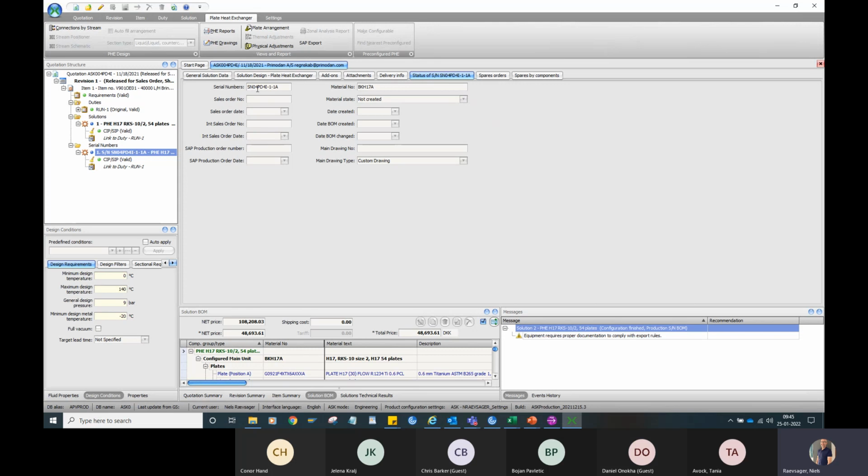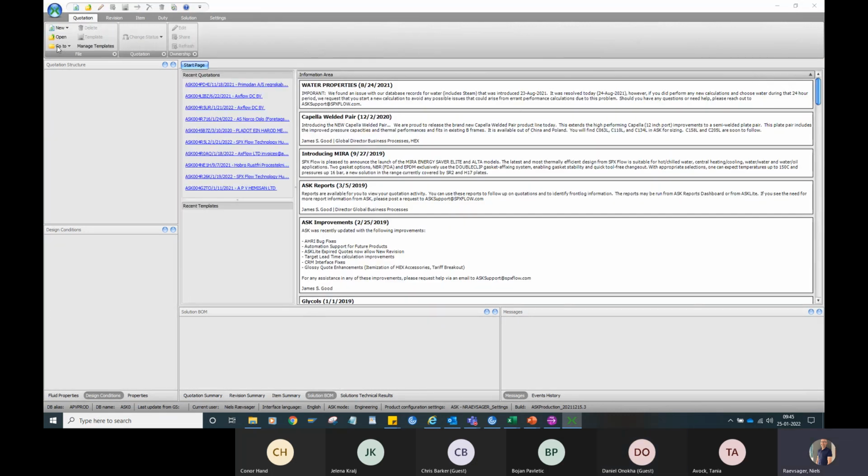And the serial number is a part of your ASK number, obviously. It is SNO4PD4I, which is this part of your ASK number. And then this one is the item in your quote. And 1A is, you can have several solutions to an item, then it's whether it's solution 1, 2, 3, 4, or 5, or whatever. But that's the way the serial numbers are built up now. That was go to.